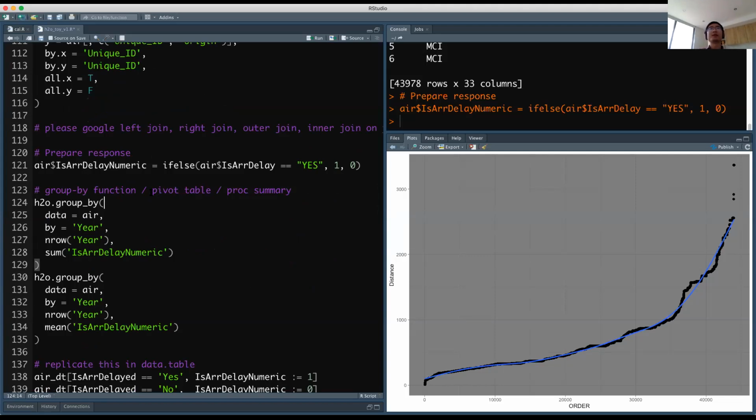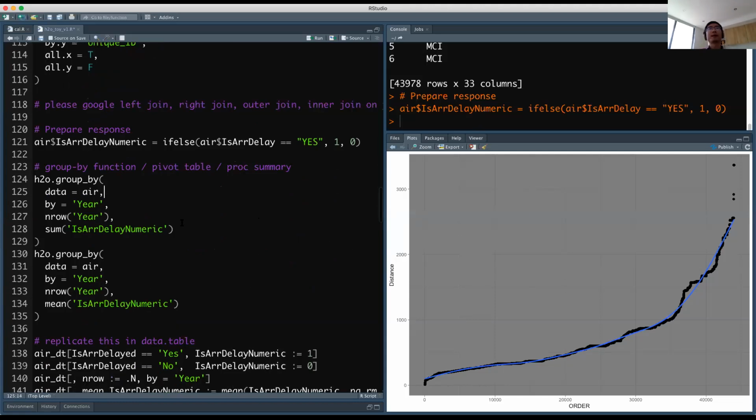Group by function is very similar to pivot table in Excel and proc array in SAS if you have used SAS before. So the syntax is like this. This is the data set, and this is the by variable. So basically, you want to summarize the data by this column. And then this is the first function you want to do after applying the by algorithm. So this one is calculating how many observations there are in each year, the number of rows in each year.